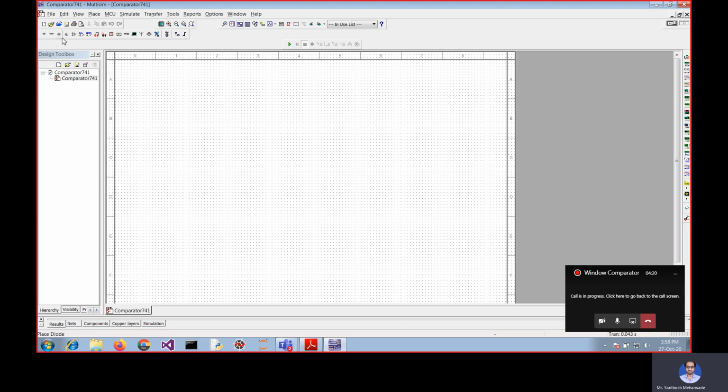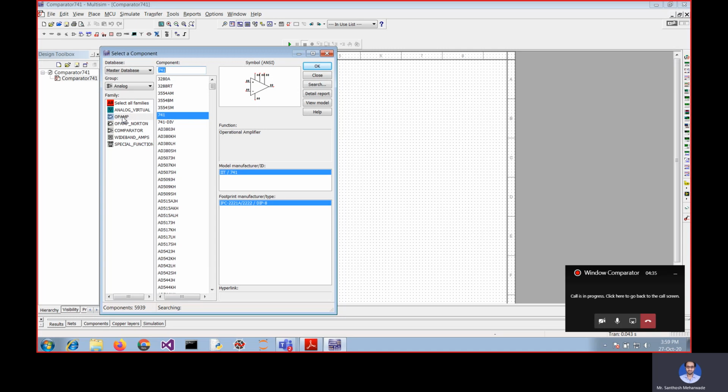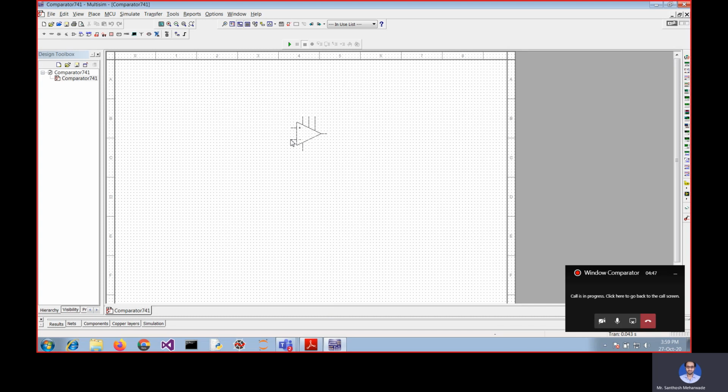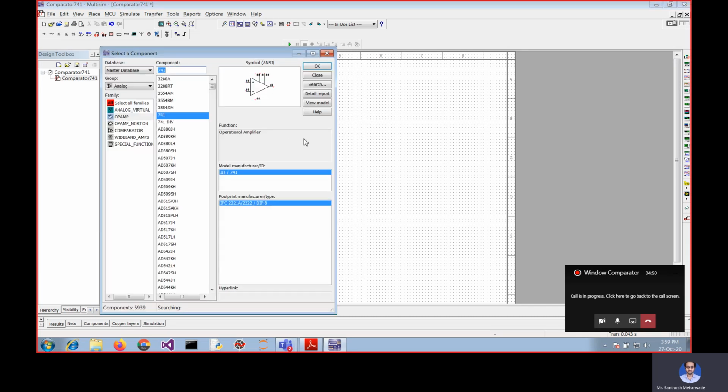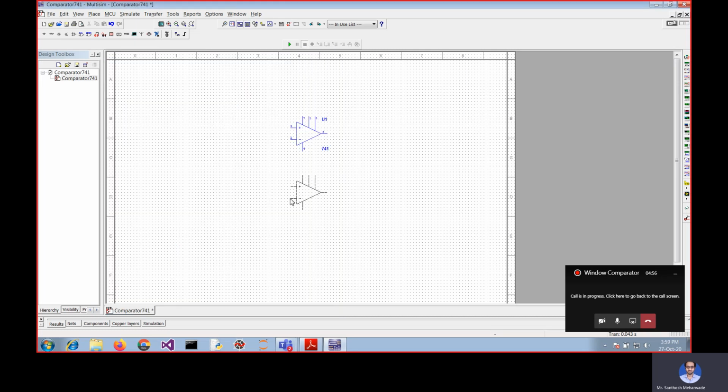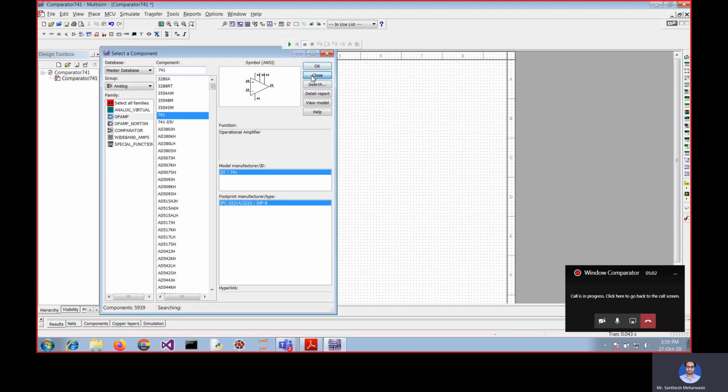For that I will go for the shortcut. You can see here on the top left corner of your screen there is place source, place basic, place diode, place transistor, and place analog. So I will click on place analog, and within that master database analog, you can see the family op amp. Within that 741 is our IC. I will click OK, and I'm going to keep it like this. It is asking me for one more, so I will take one more and keep it like this. Okay, I don't want further.